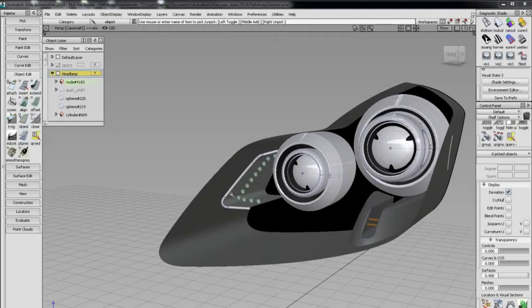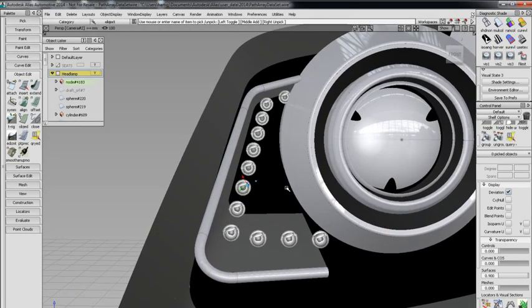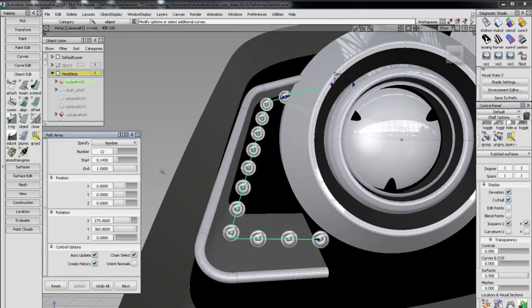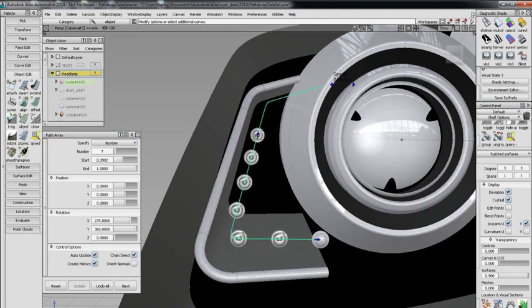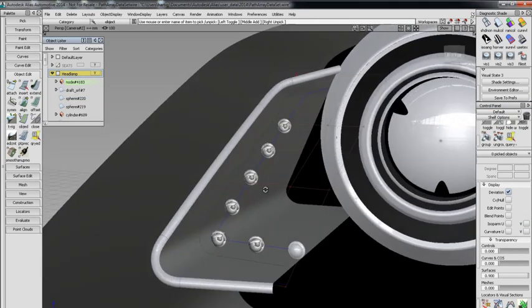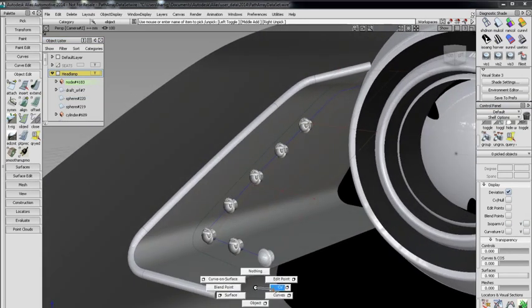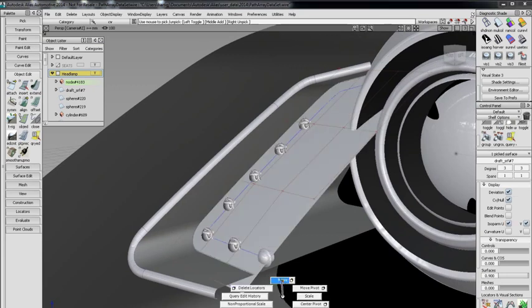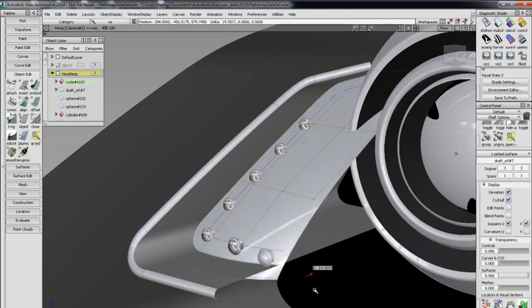In another path array example, I've created this string of LEDs for a headlamp. With construction history on, it's easy to make adjustments to the array with Query Edit. And the form of the array can be changed by modifying the target curve. Or in this case, the surface that contains the curve on surface that I used.